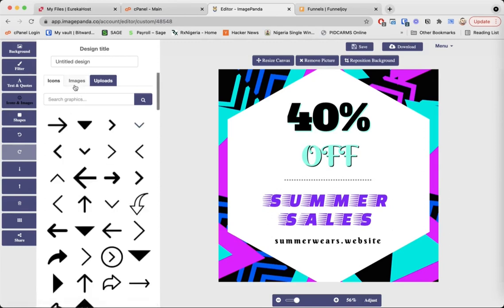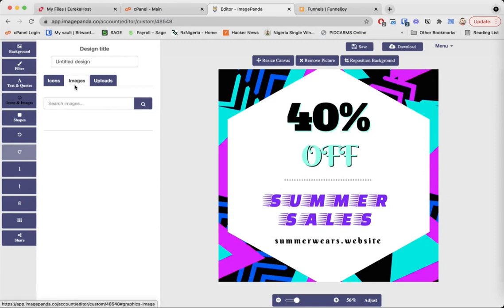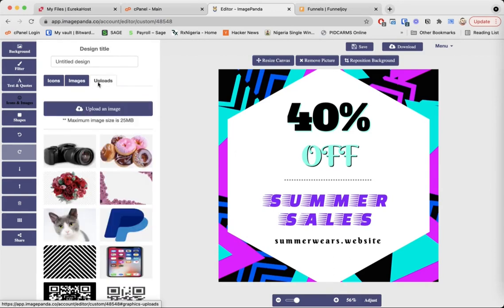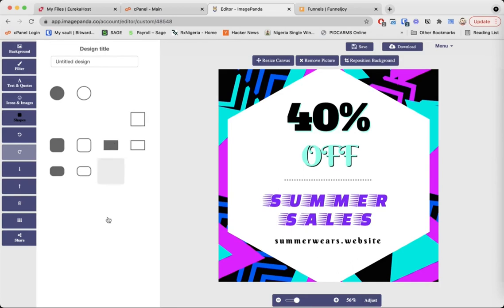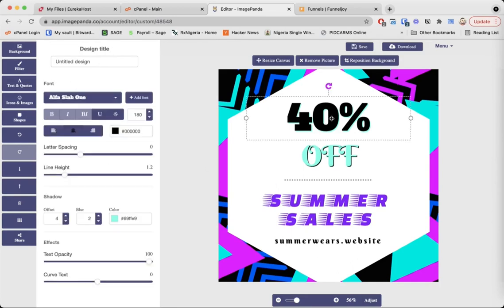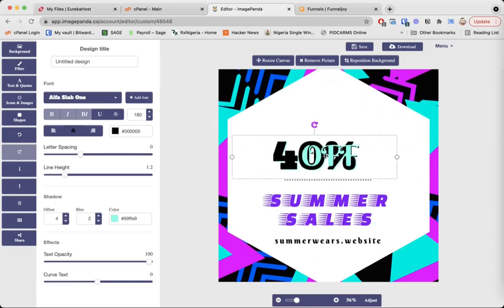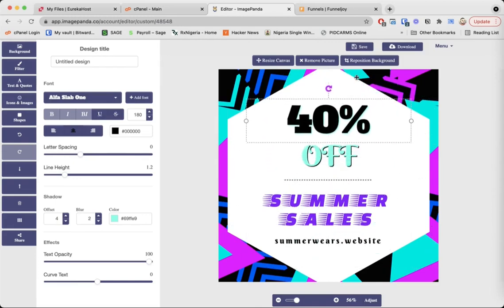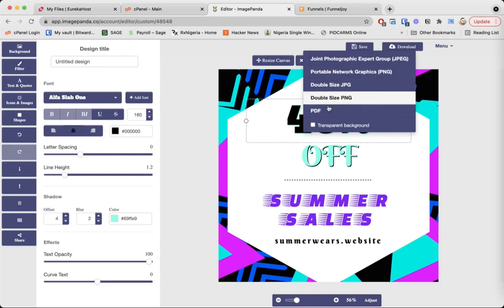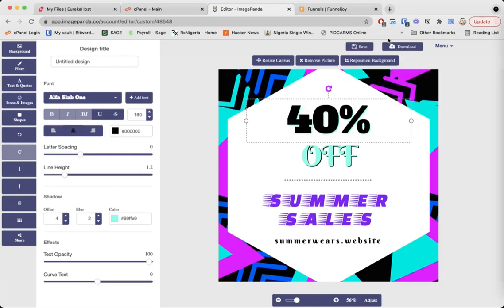We have thousands of these available for you to use, actually millions of these available for you to use. You can also upload as well. We have shapes as well. Again, everything is drag and drop. So for example, I can click this, I can move it around, place it where I want to. I can then download in different options with the different options available to me.